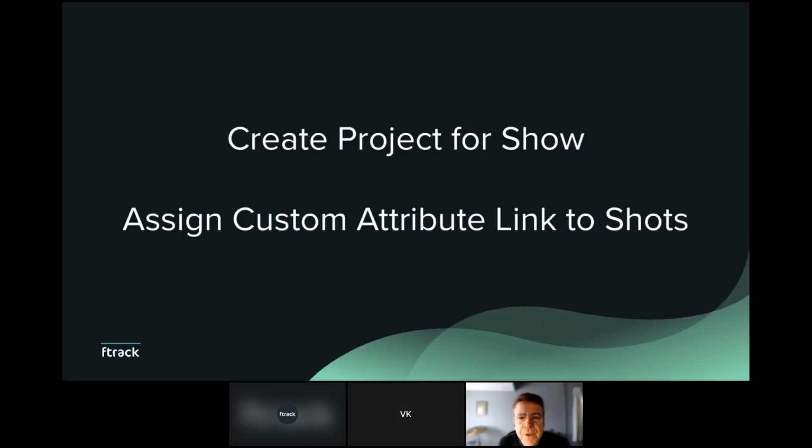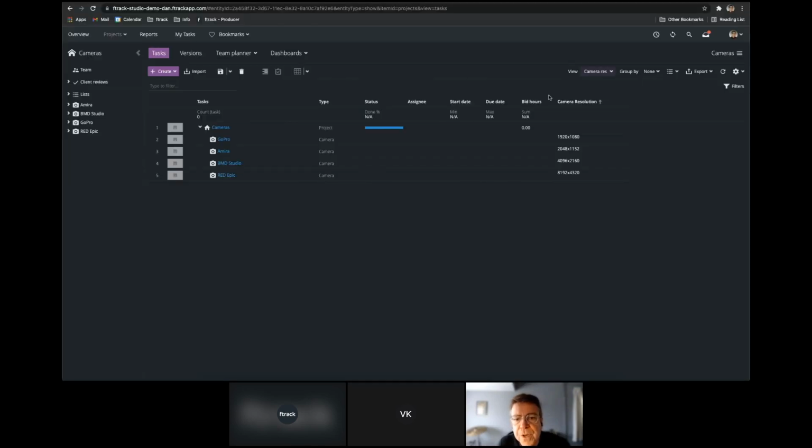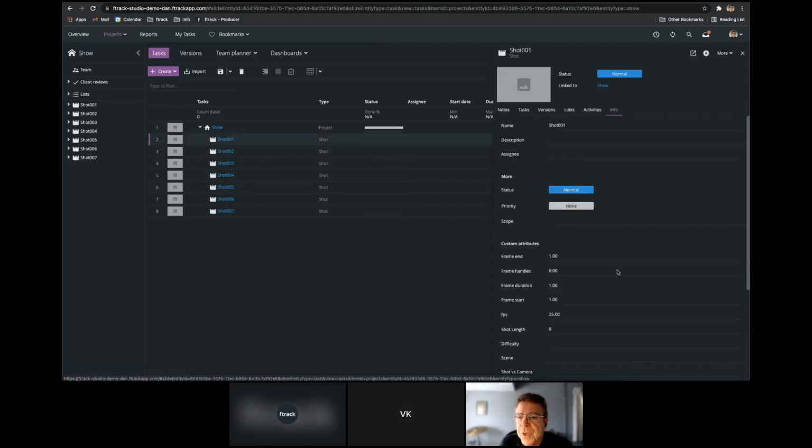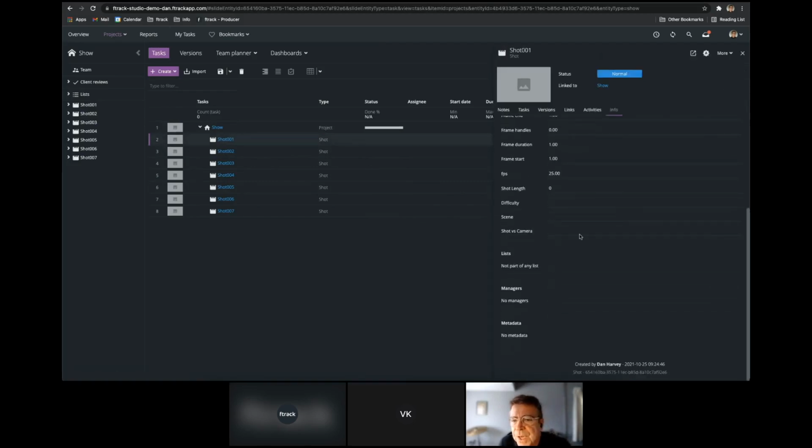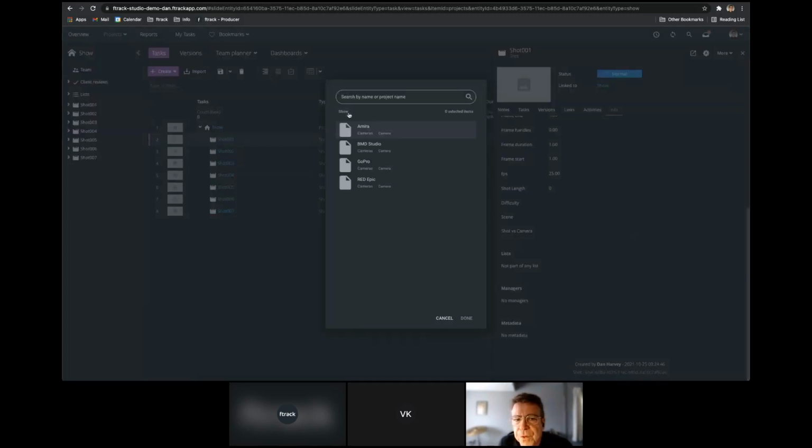So now I'm going to return to my show project. I've already created a project for my show. So we got a bunch of shots here already created in the show. When I select one of these shots in the sidebar, we can see our custom attribute, shot versus camera, and we can choose that option there. Show, which I've just disabled, is the name of the current project.